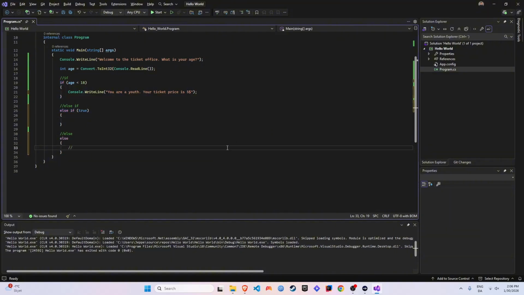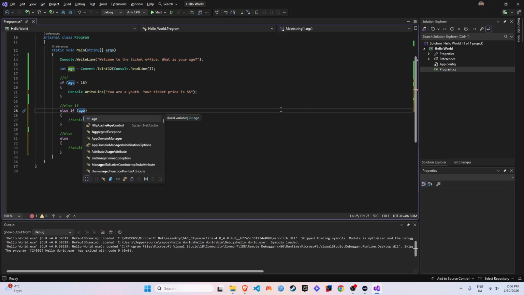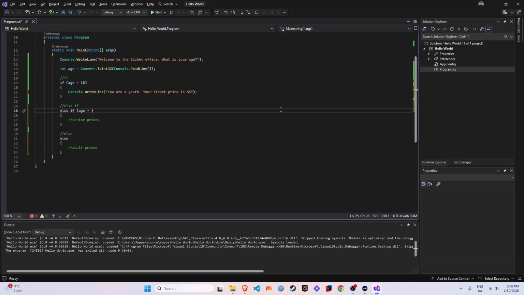So in here we want, let's say we want adult prices here, and we'll want the senior prices here. So in here we need to set the age to something senior. Let's say that the age is larger than 65. And instead of writing it all over again, we can just copy this, paste it. And instead of "you are youth," we can just write "you are a senior." Ticket price is, let's say, $8.